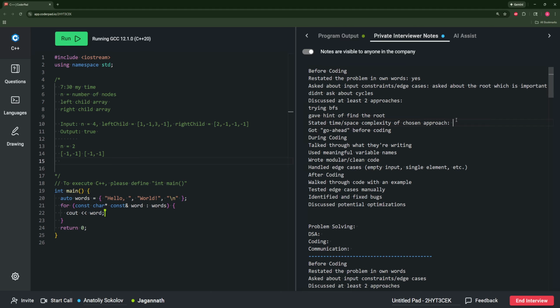Okay. Yeah, you can start coding or you can write more notes. So we have 35 minutes left, so up to you how you use your time. Okay, this is the only question, right? No, there might be two. Oh, there's two. Okay.